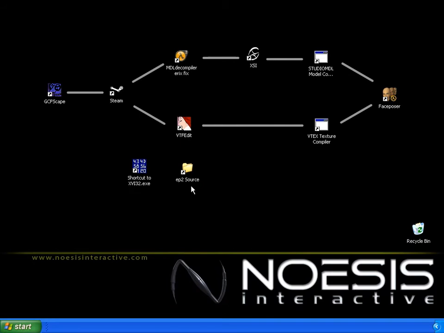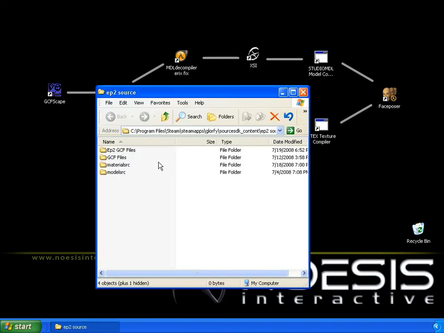Now we're going to go into the EP2 source folder, and you'll see I've set up a temporary folder for this portion of the tutorial. It's EP2 GCF files, so if you want to do the same, go ahead. And inside of there I have 3 other folders: the advisor, antlion grub, and dog. And inside each one of these I have another folder labeled decompiled model. So we're going to attempt to decompile each one of these.